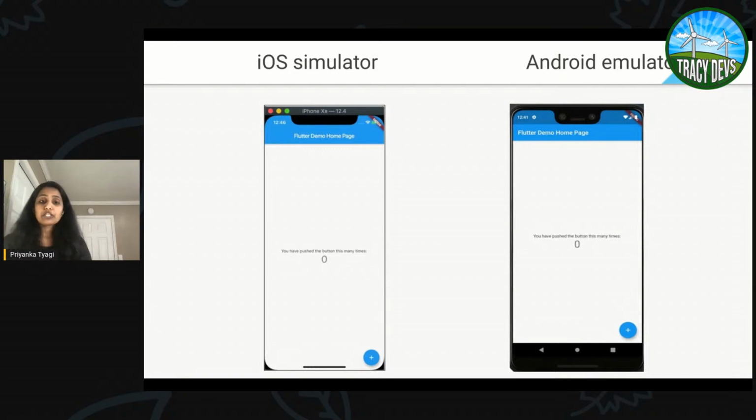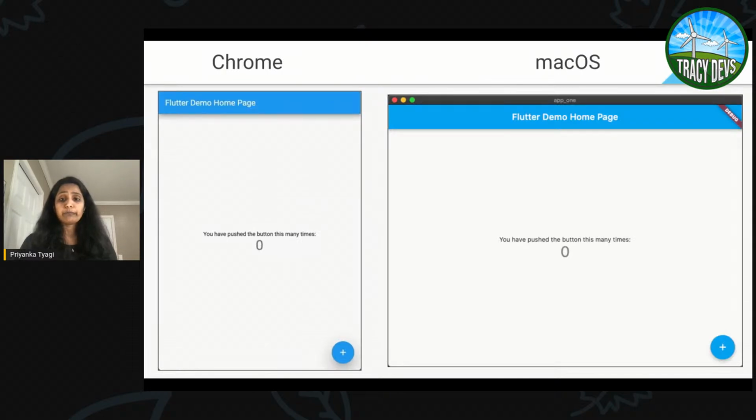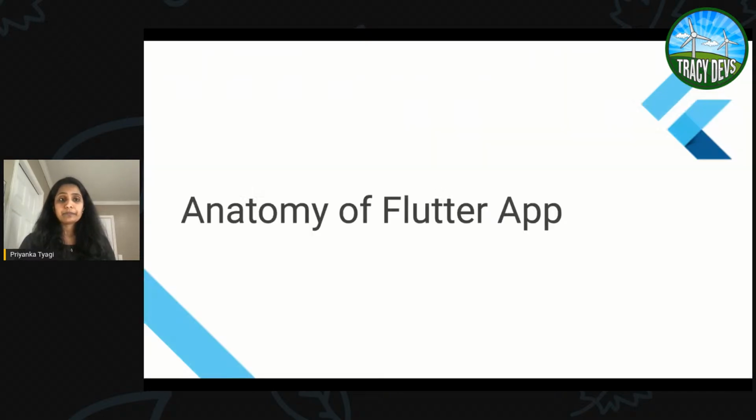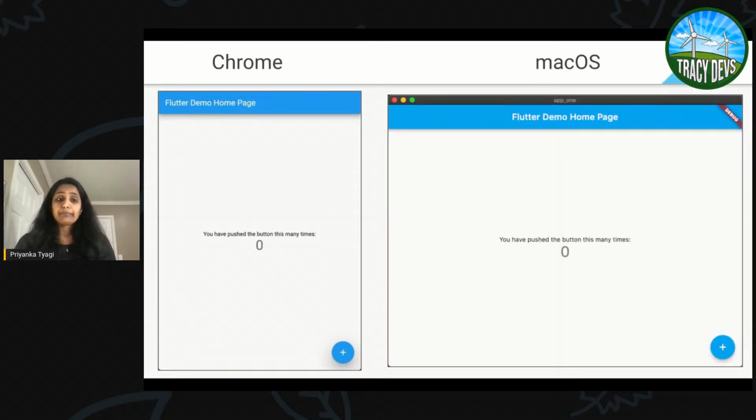Now, these are screenshots of the Hello World app in Flutter that comes with flutter create. This is the Hello World app for Flutter. I'm running here on iOS, Android, Chrome, and macOS. Now let's look into the anatomy of this app that we just saw, like how this is structured.